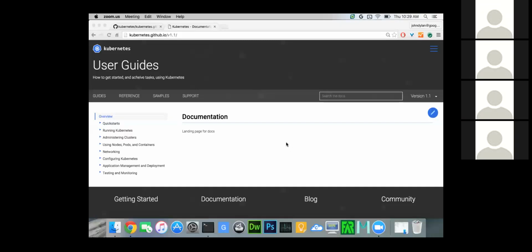Hi everyone, can you hear me? Yes. Awesome. Can you see this? Yes. All right. This is the website for Kubernetes. I'm seeing a column with your faces on it on the right. Are you seeing that, or is that just Zoom being silly? We can see you. You're okay.